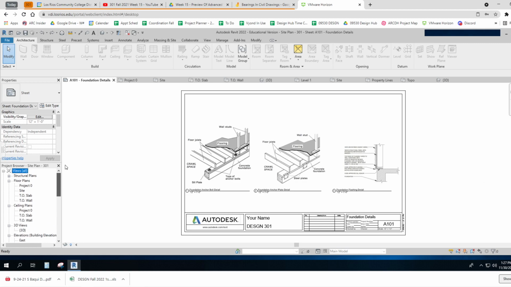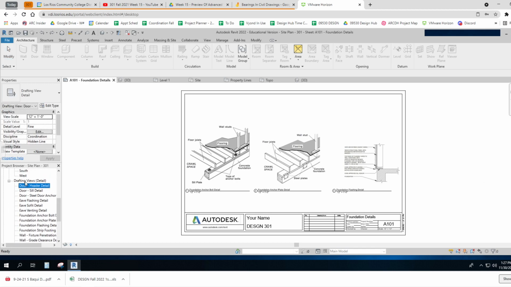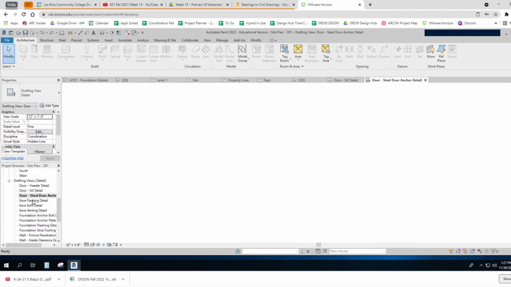Okay, here we go. I'm going to close all but that one. Okay, so you see in the file that I gave you, you're going to see these things called drafting views. And there's all these different drafting views.